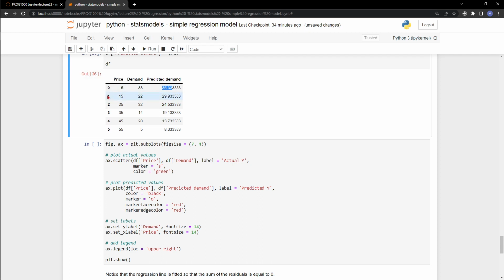For the second observation, we observed a price of 15, and we observed a demand of 22, but according to our model, we would expect in the long run to have a demand of 29 given this price.